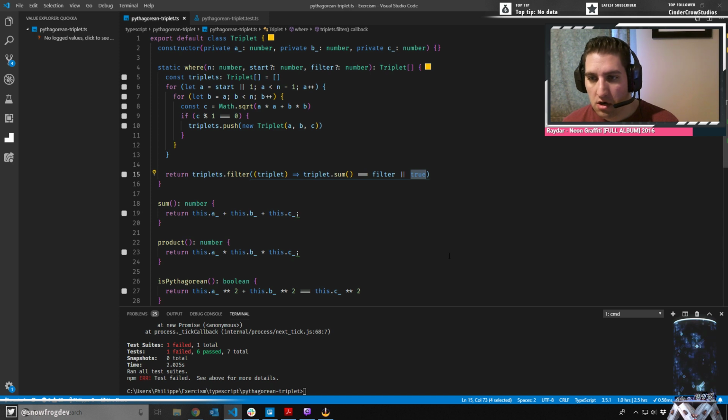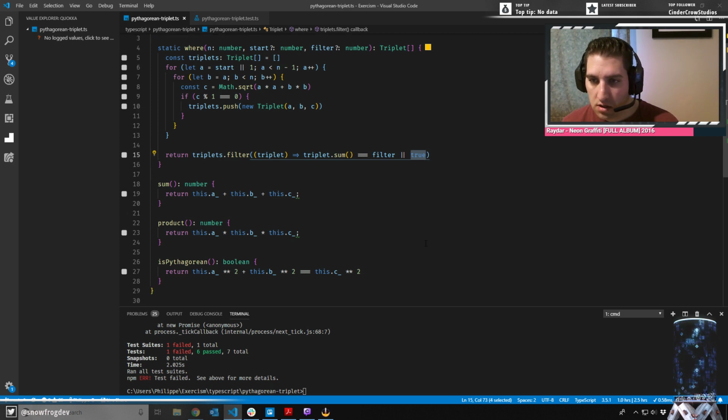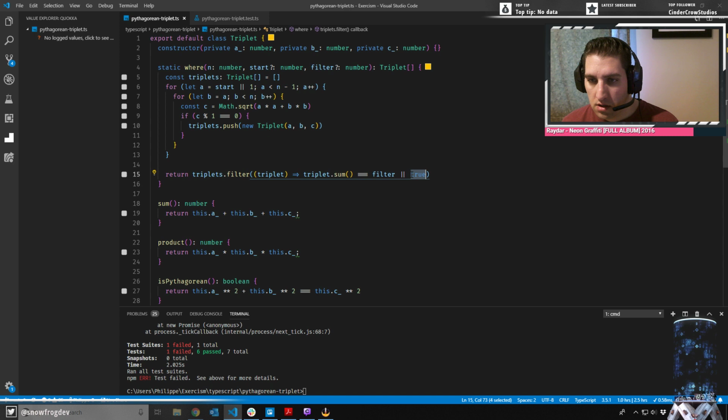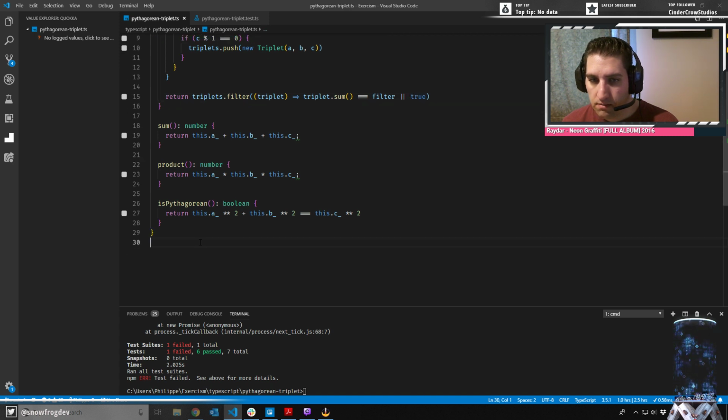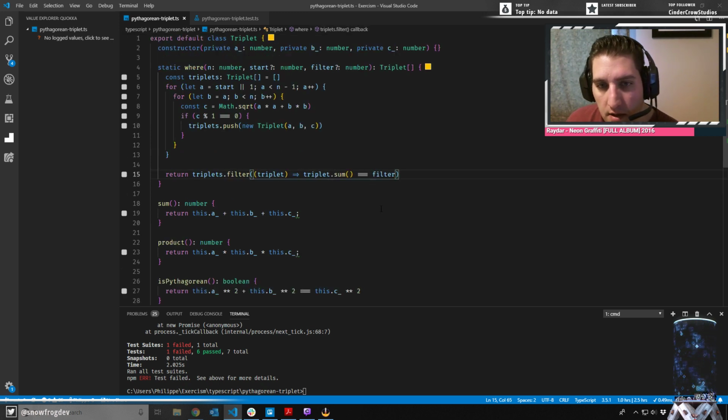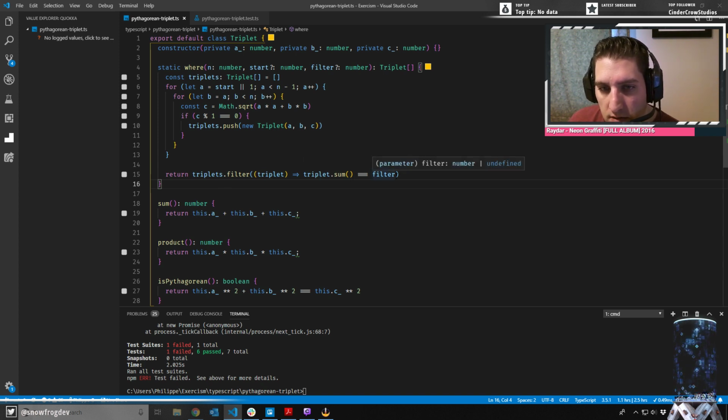If they are sum is equal to, no. I don't see a clever way to do this right off the top of my head. The filter, I'm going to triplet the sum is equal to filter. Then when I get undefined, boom, everything is false and everything goes to crap.